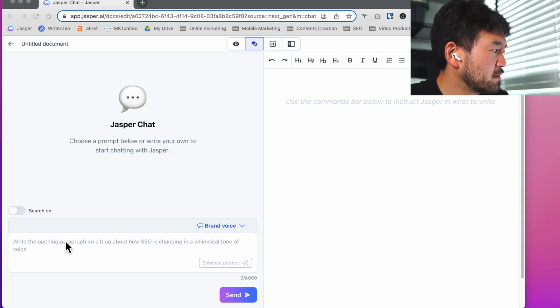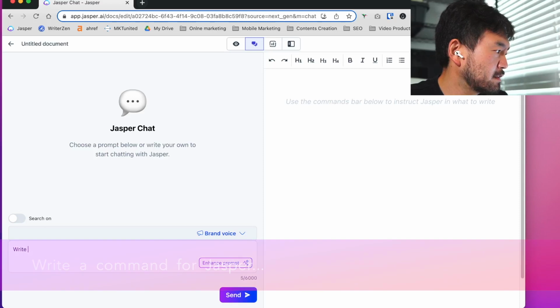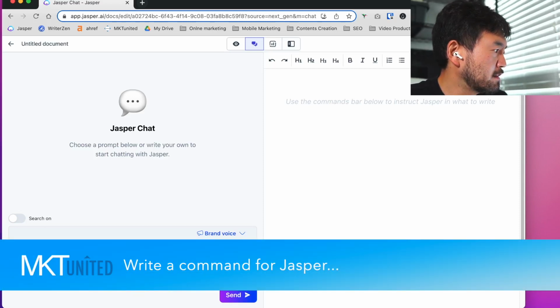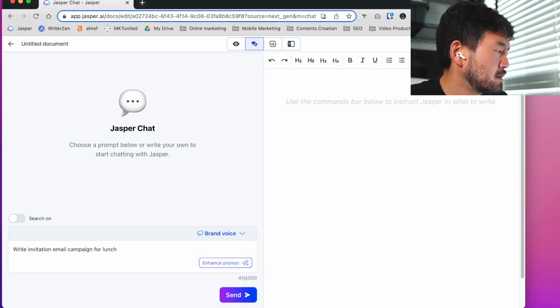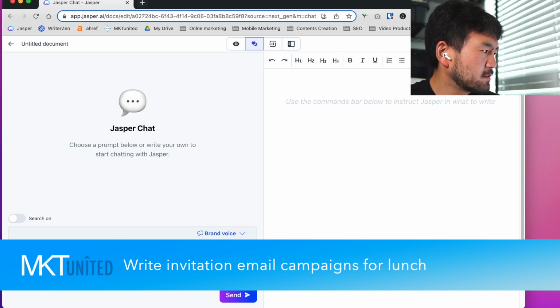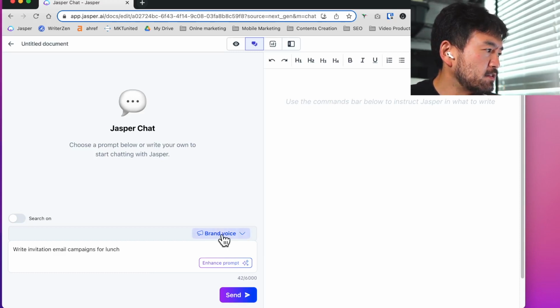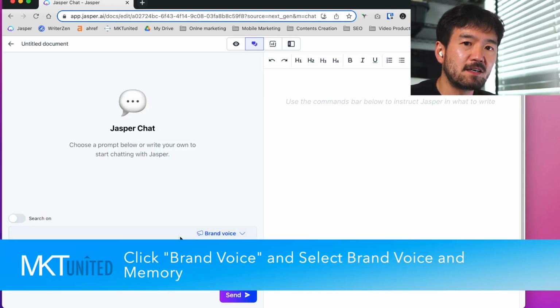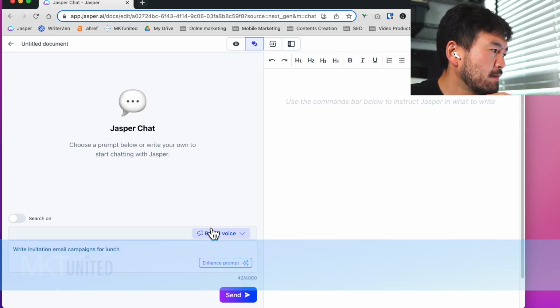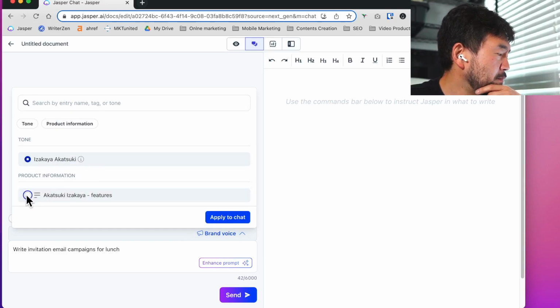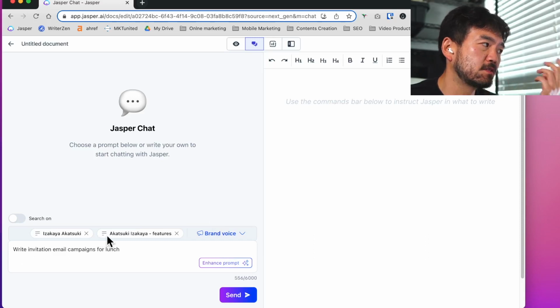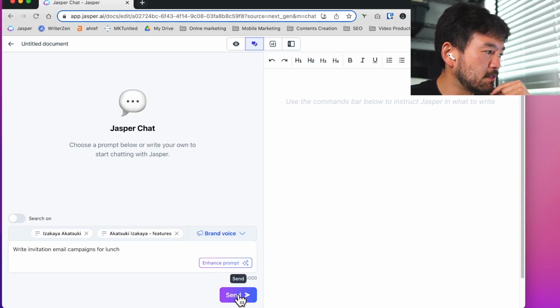So what you can do is you can command, right? For example, write, let's say, invitation email. So for example, like this: write invitation email campaign, maybe multiple campaigns for lunch. If you don't have any other context, Jasper gives you just a general idea. But since you set the voice and the memories, both apply to the chat. So we feed this voice and memories, and based on that, Jasper creates the context. Let's see what it's going to make. Send.